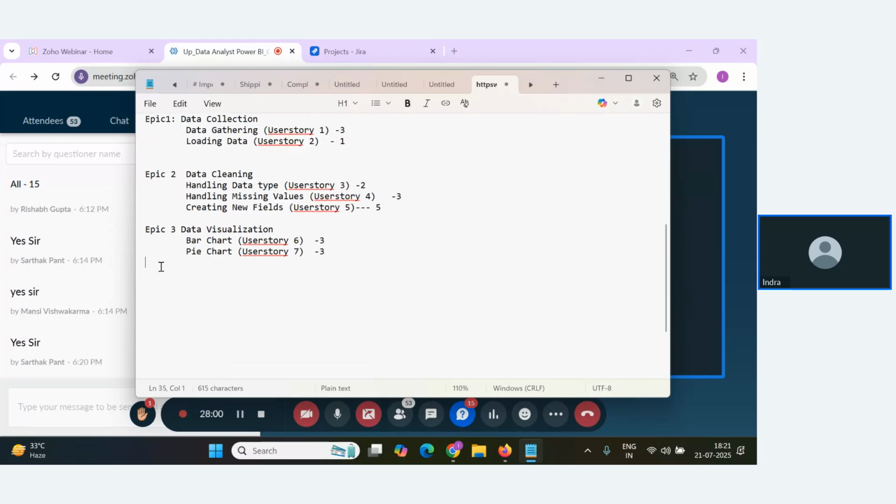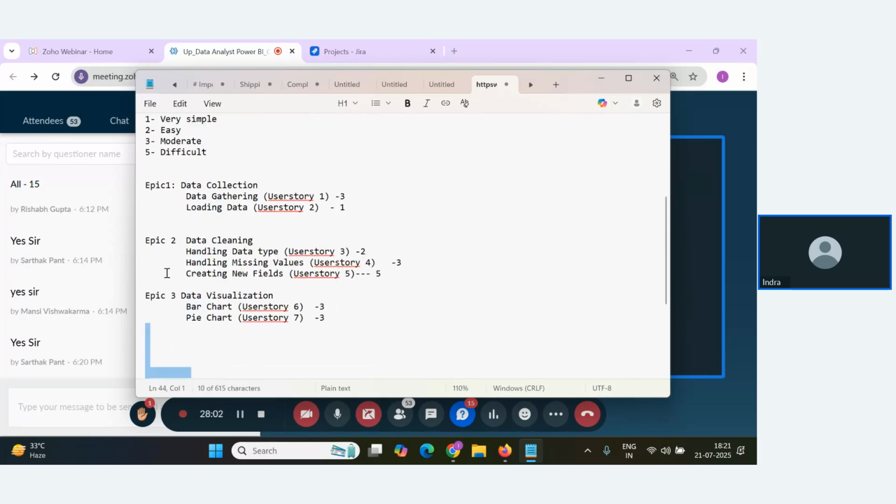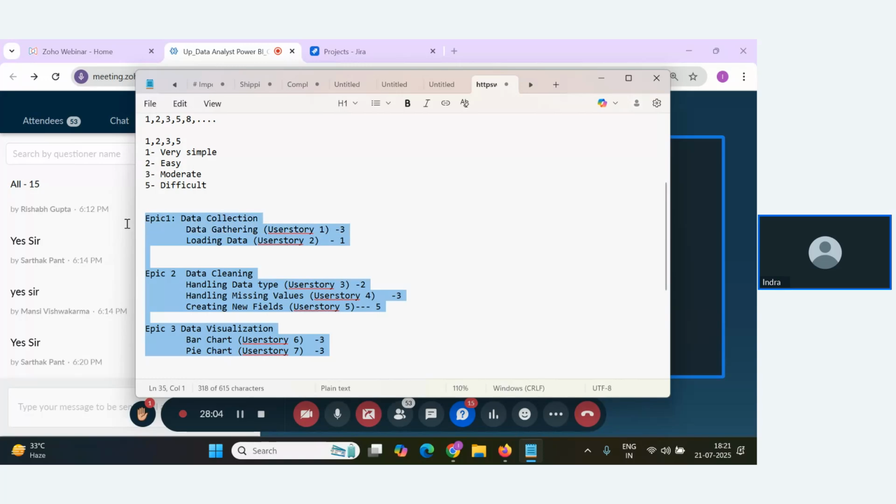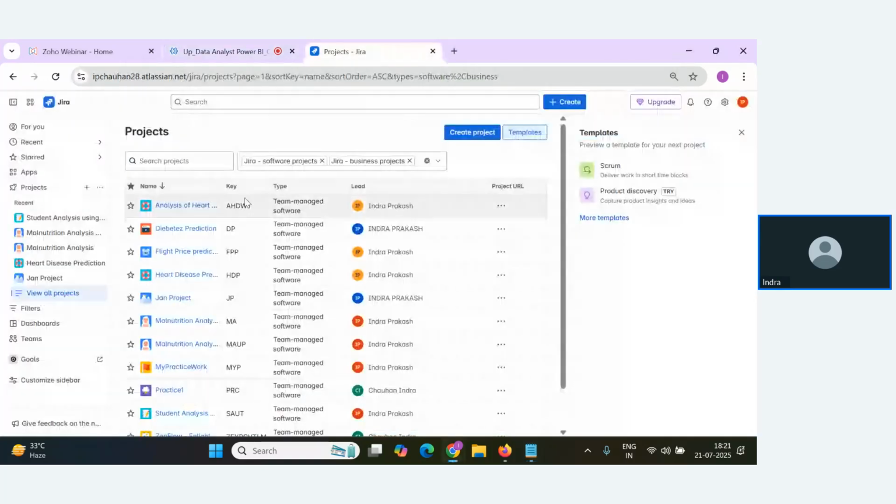So in a similar way, you have to do it for the others also. So this sequence you have to understand. Now the same thing we will be filling in Jira also. So you have to come to Jira. After logging in, you have to go to the Jira platform. Now you have to click here, create project.